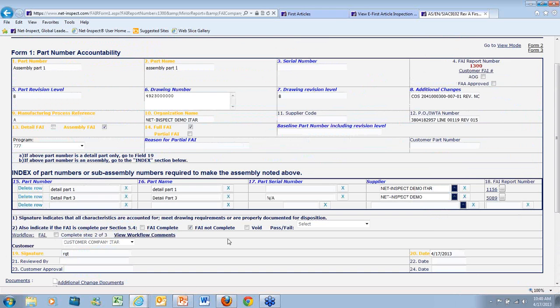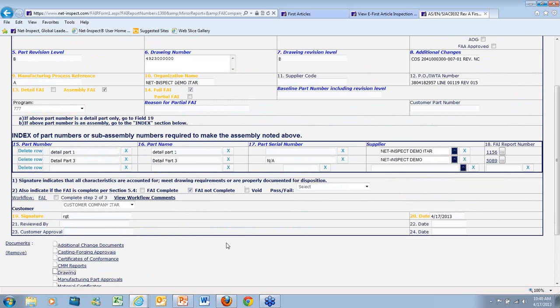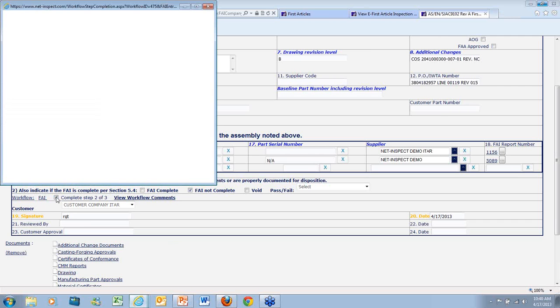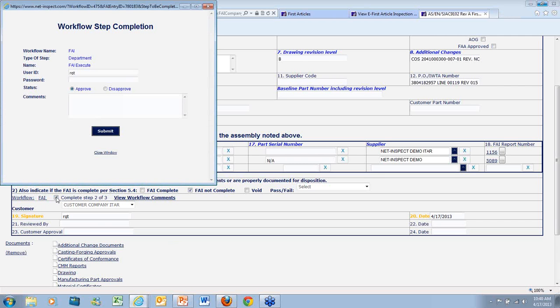Now, one of the configuration settings that's available to you is a workflow management step. So I've created for this first article a simple 3-step workflow. Basically, FAI plan, FAI execute, FAI review. Now, I've already completed the first step, but I'm going to show now that I would complete the second step of this first article. Basically, you'd put in your password, whether that workflow step is approved or disapproved, and you can put in a comment.